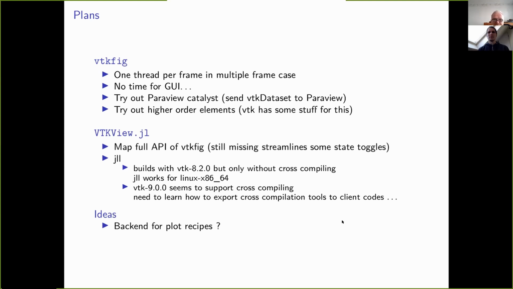For the Julia thing, it's still missing some part of the API of the VTKFig. I can also do streamlines there, and some state toggles are still missing, so it's not that much work to add this.